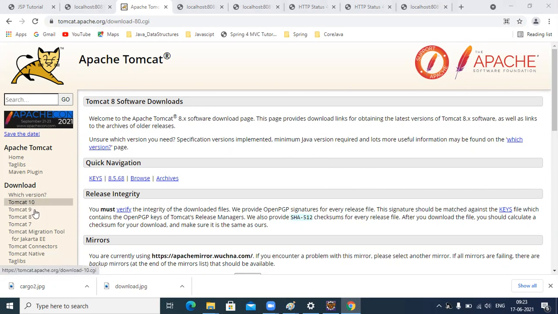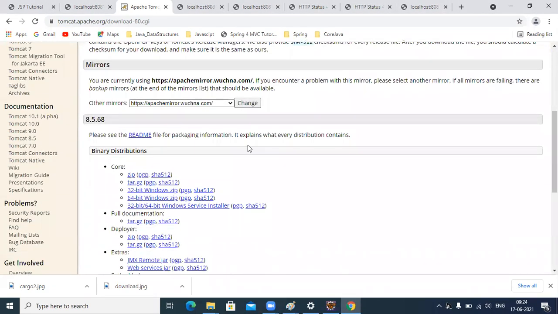So here on the left side, you can see Tomcat 8. In Tomcat 8, you have Tomcat 8.5. The latest release is Tomcat 8.5.68. So this is the latest version. And if you come down, you will be able to see files like zip files based on the OS. It is for Windows 32-bit as well as 64-bit.